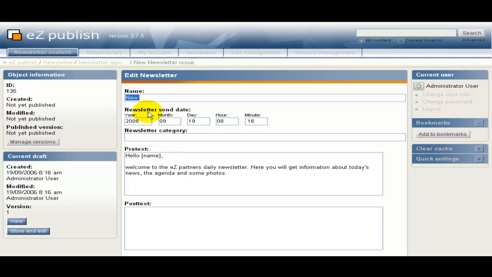I wait for the system to load up. I say the name for the actual newsletter. When I actually want the newsletter to be sent, so it could be I want it to be sent, say, at 8 o'clock in the morning, but it may be that I want it to be sent later on. I'm going to leave it at that because I'm going to send it immediately.